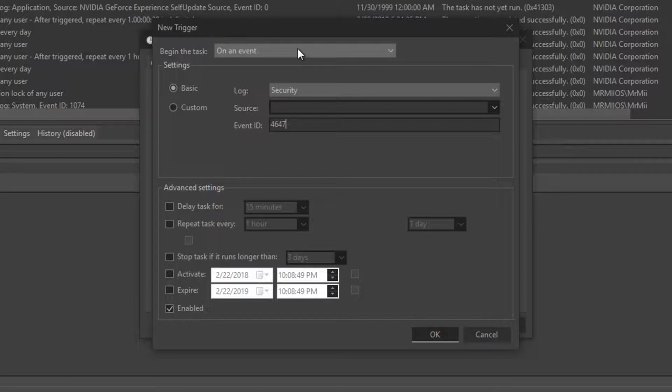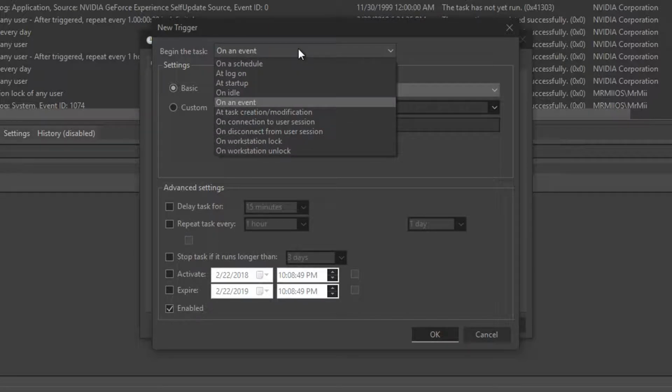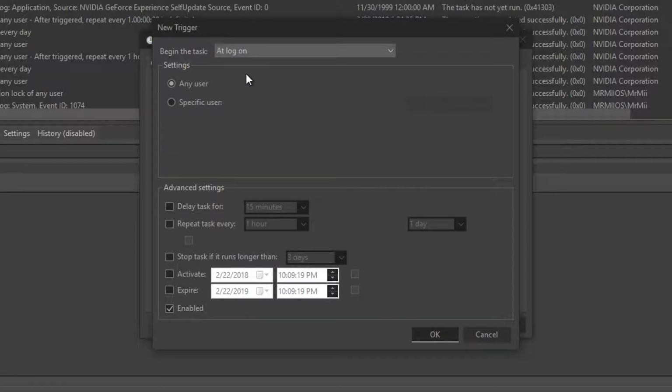If you want it to be when the user logs on, click on the drop down and click on At log on. I don't know why log off is not listed under here, so basically, or simply, whatever word, I don't know, but that was my phone, I'm sorry. It's sideways and so it vibrates really weird.